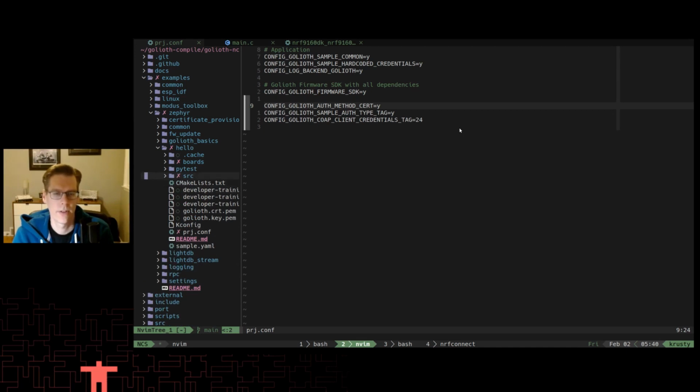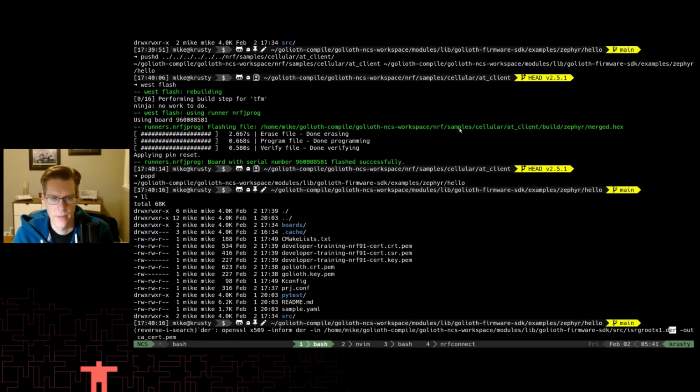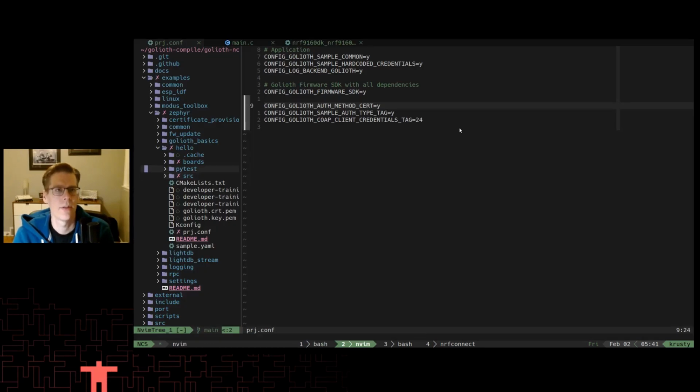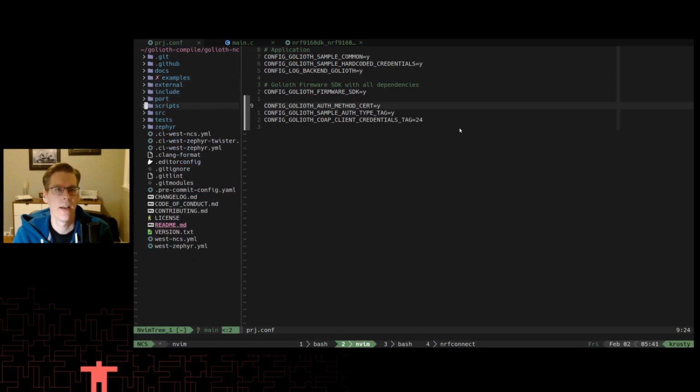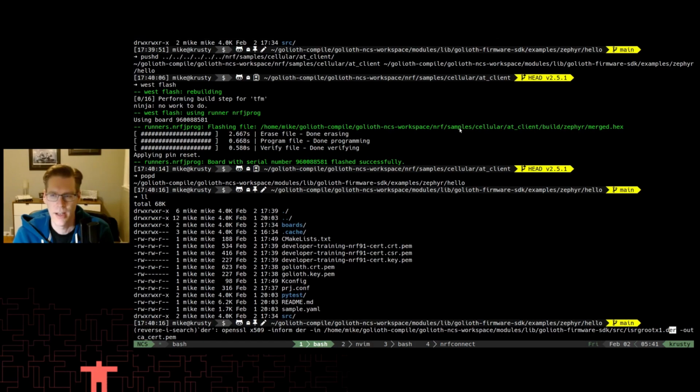I erased the build directory. All right, so let's see if I can. Yeah, here we go. All right, so under Golioth source is where this is. So in the Golioth firmware SDK under SRC, there is a file called isrgrootx1.der, which is our CA certificate. So we can use that.